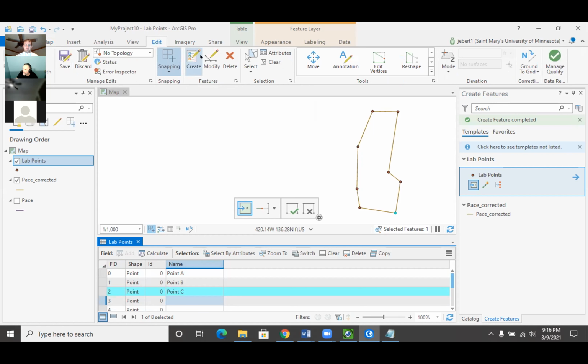So once you have the create button pushed there, then we'll just go over and select the lab points, and then it'll be the first option. If you hover your cursor over that, it'll say point, and then create a point feature. Okay. Is that good there, Jerry?